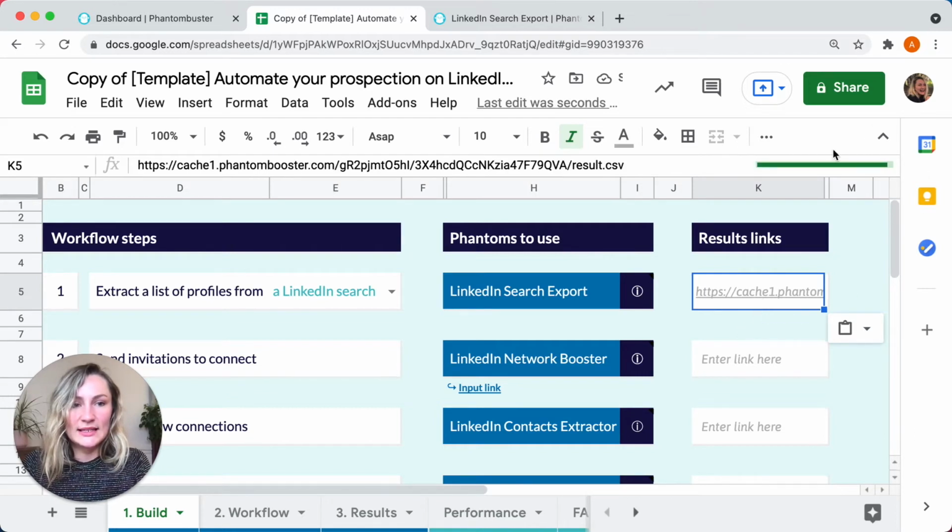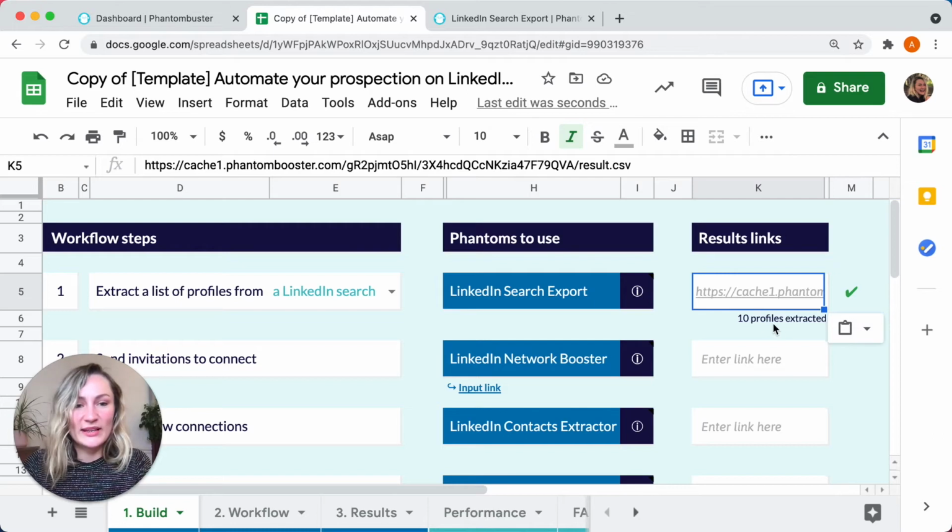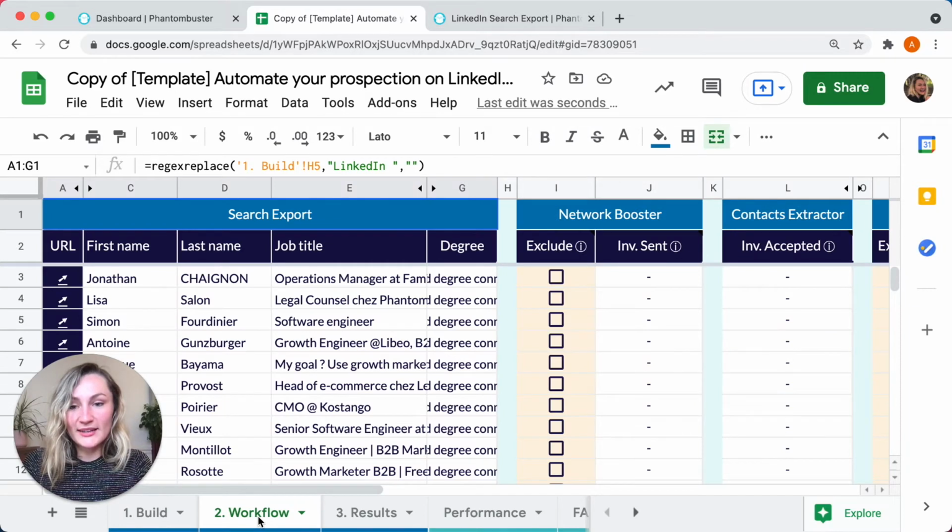Now, as you can see, it's going to take a little minute to load. It'll tell you when it's loading, and it'll tell you when it's finished loading. It'll also tell you how many profiles have been extracted right here. So 10 profiles, that's our first step done. You can visualize this a little bit better as well on the workflow tab of the spreadsheet. So here's our workflow tab, and as you can see, all of the profiles that I've just extracted are listed here.